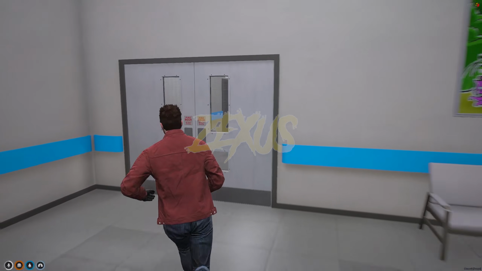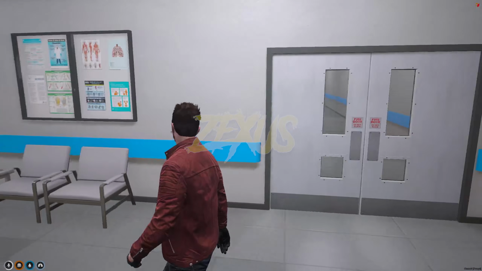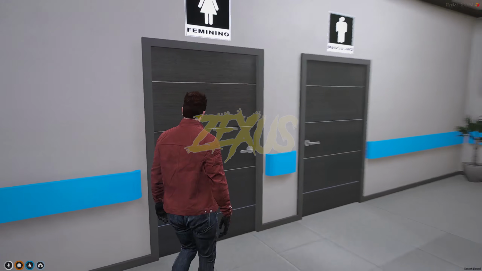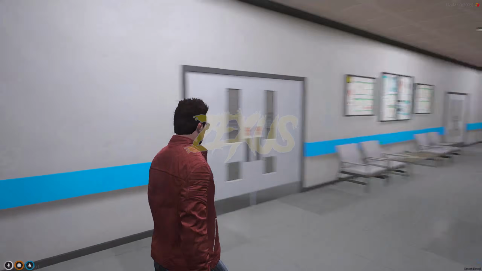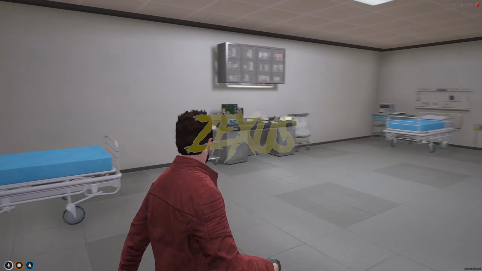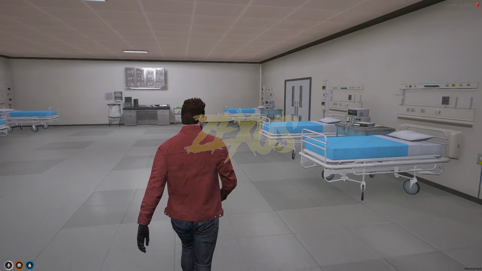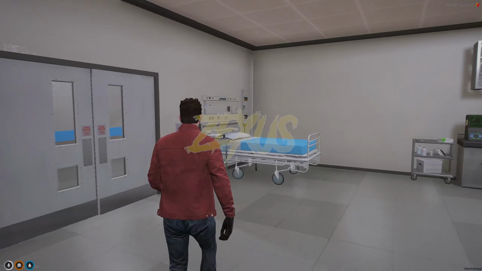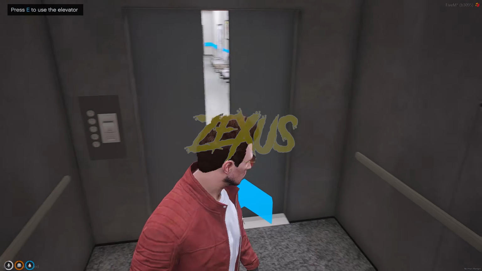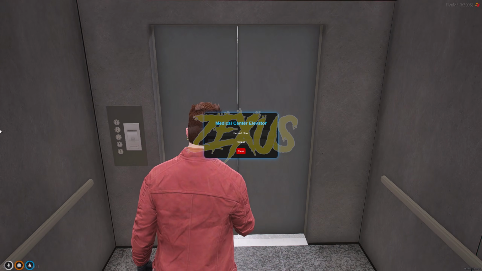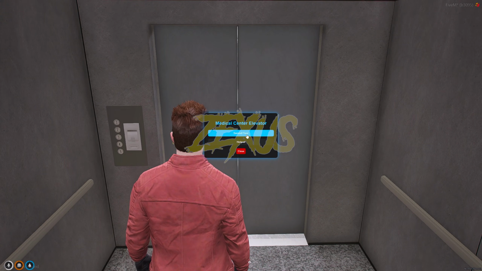Now let's get over here. So we have washrooms over here. And this is the general ward of the hospital. And we have the functional elevator over here as well. So let's go to the second floor.